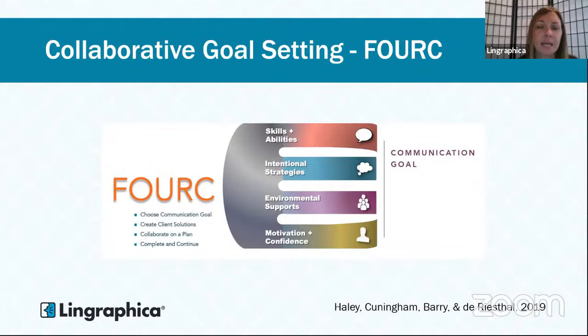The next area is collaborating on a plan. This is where the SLP really is in the driver's seat in terms of, okay, these are your goals. We've looked at these areas, and then the SLP can dictate, based on our specialty knowledge of the communication impairment, the strengths and weaknesses, what we can do to help you achieve this plan. And then complete and continue really just refers to following through on this and continually monitoring progress toward this goal, as it might need to be adjusted, and involving family members.